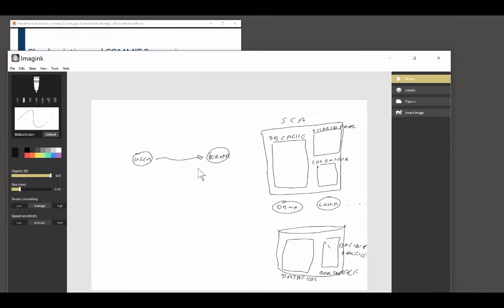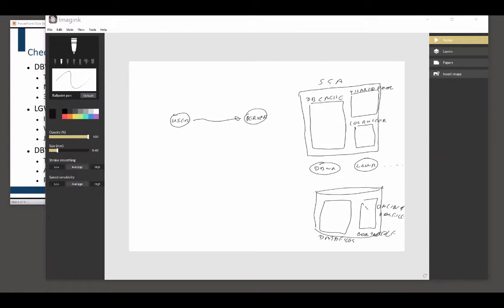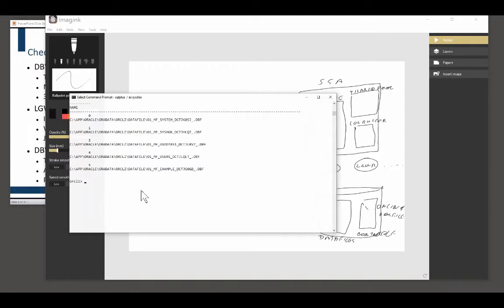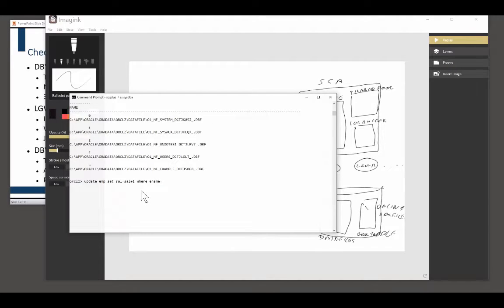How do we actually use them? Come back to the slide. We've got to get data into memory and then write it back to the database. So what I'm going to do is execute a fairly basic bit of SQL. If I do this, say, update emp set sal equal sal plus 1, where ename equals king. Okay, doesn't work because I'm in the wrong schema. Connect Scott Tiger. Right.